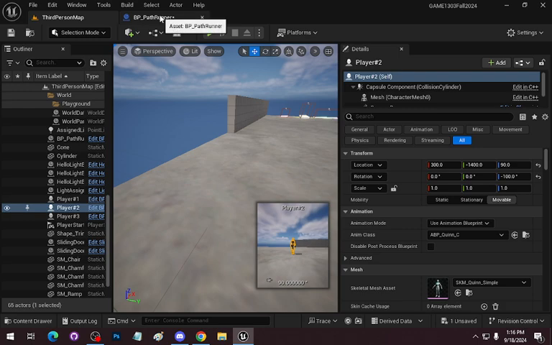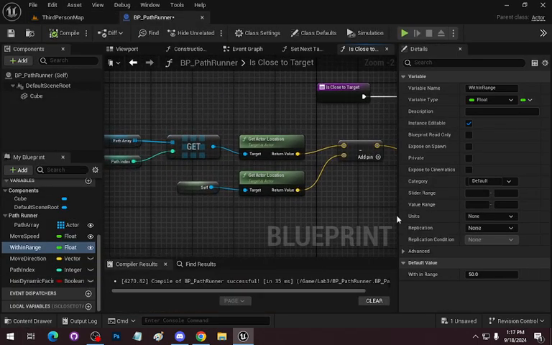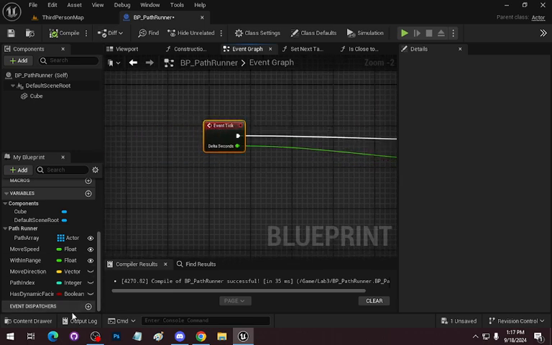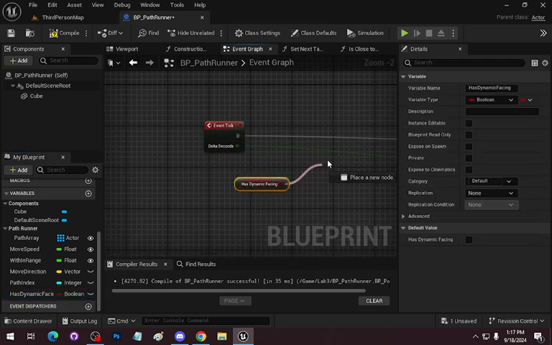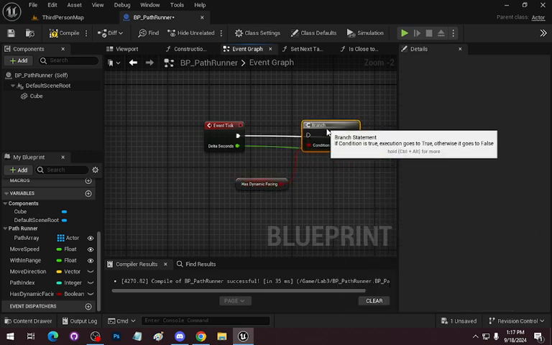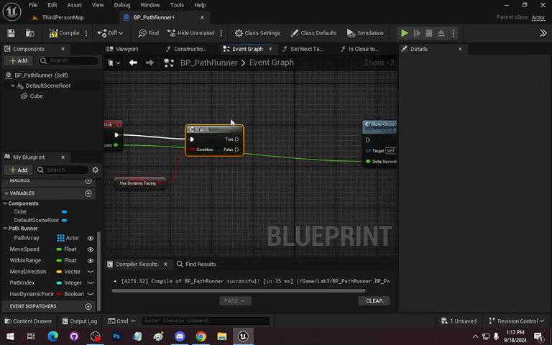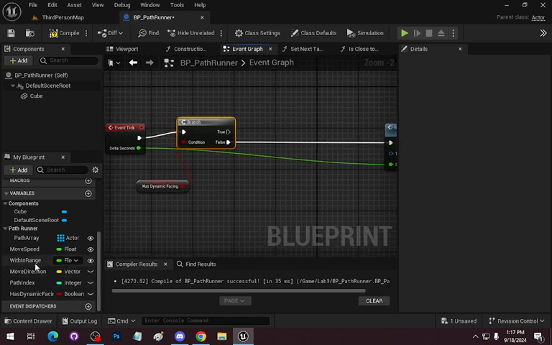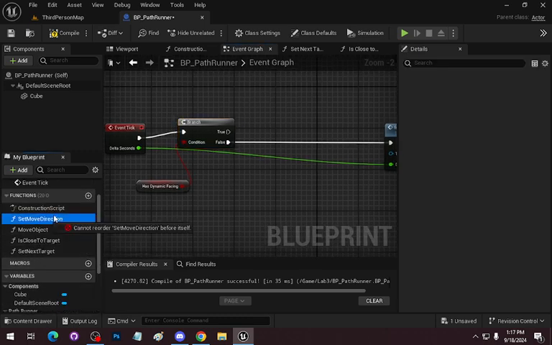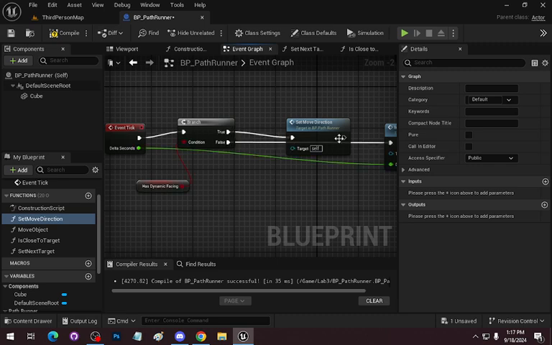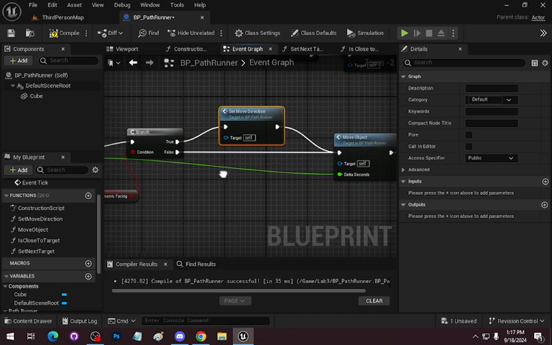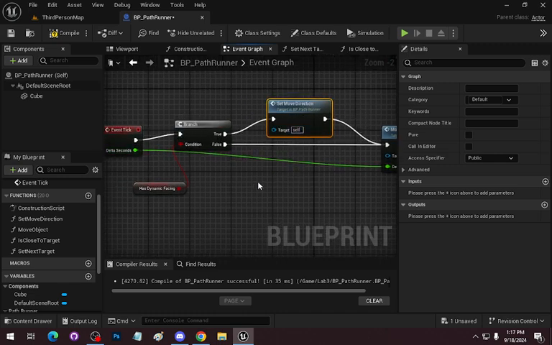So the issue here, this is why we add has dynamic facing. This goes back to our event graph. The first thing, basically, we'll get that if, pass it through here. This will always happen if it's false, and then we just need to get a set move direction, and this needs to be plugged in like that. So only when this is true, this needs to be updated.